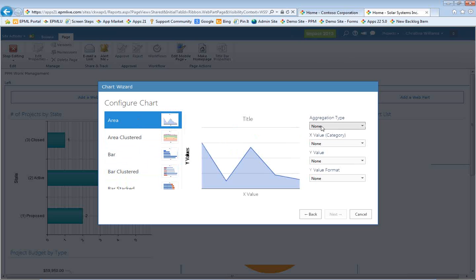For my aggregation type, I'm going to do a count. Let's say I want to know how many issues we have based on when they're due. But you can see, based on the type of data you want, you might choose one of the different aggregations. For example, maybe you want to do a budget type chart, then maybe sum would be a selection. Or if you want to see the average percent complete of all of our different projects, maybe average would be your aggregation type. For this example, we'll do count.